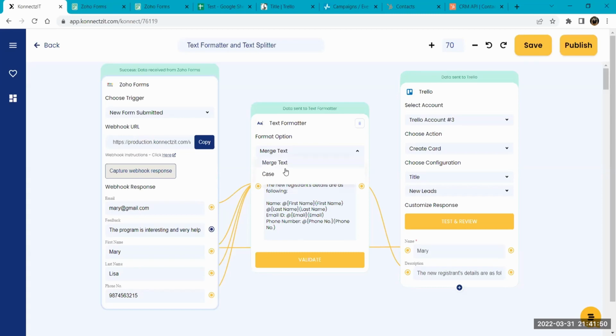The other function that we have here is case sensitive. Maybe everything I have on my trigger is in uppercase and I want it to be lowercase, or vice versa. That is when we use the other function, which is called case sensitive. Once you're done mapping the fields, you have to mention @ and the required fields that we have will automatically appear. So that's all we have for the text formatter here.